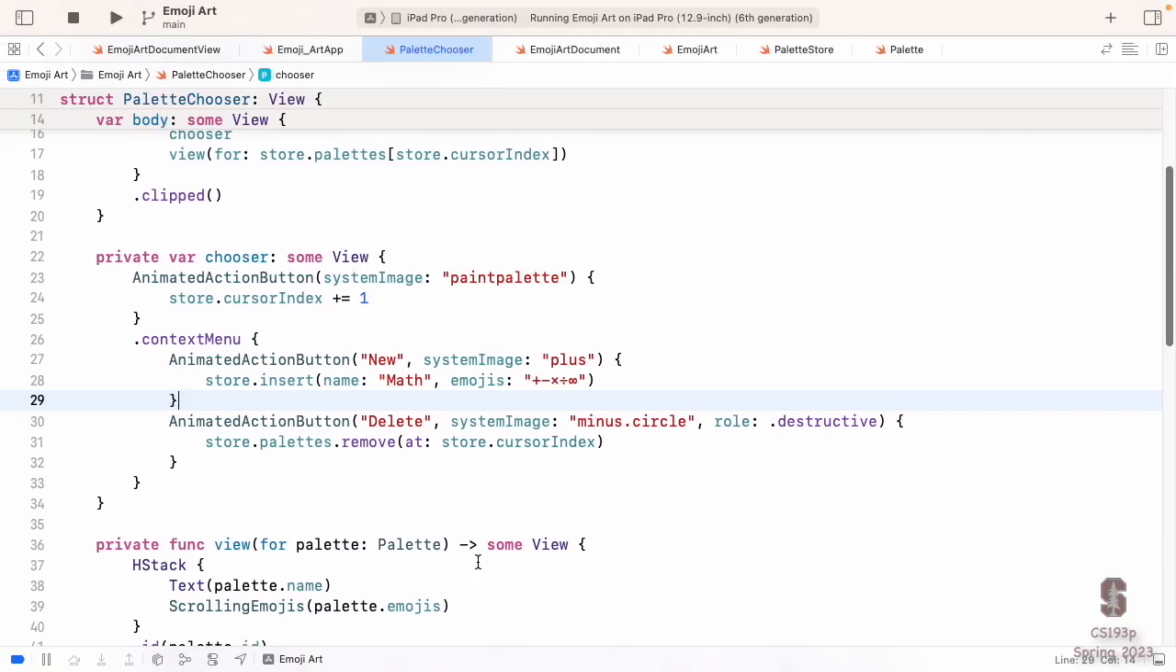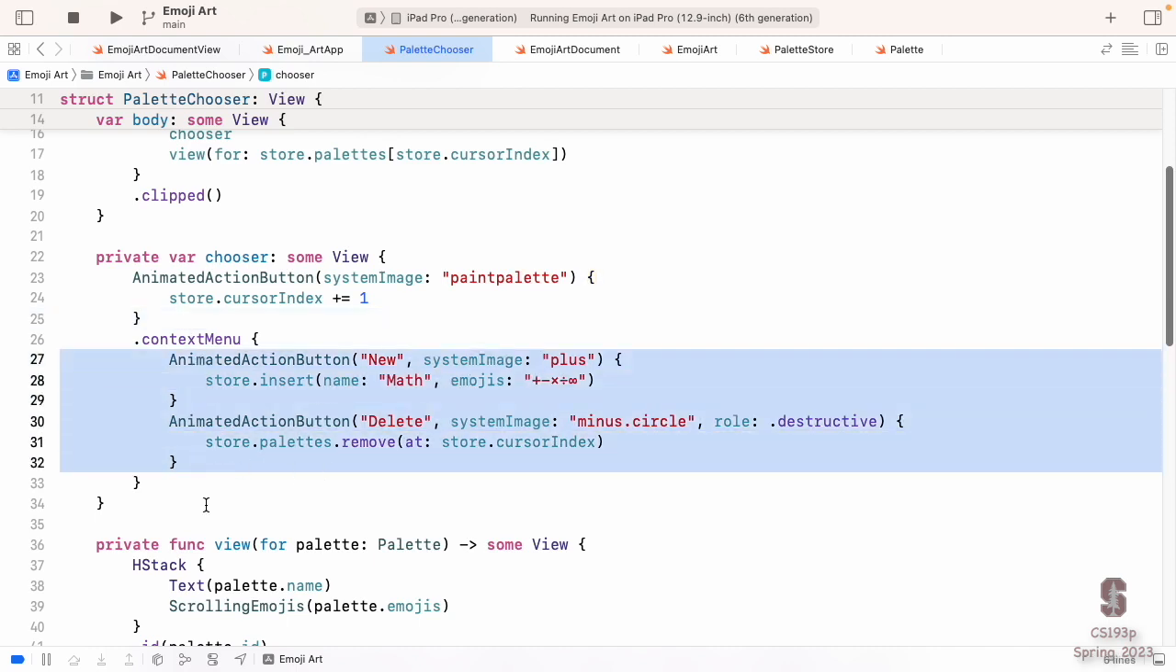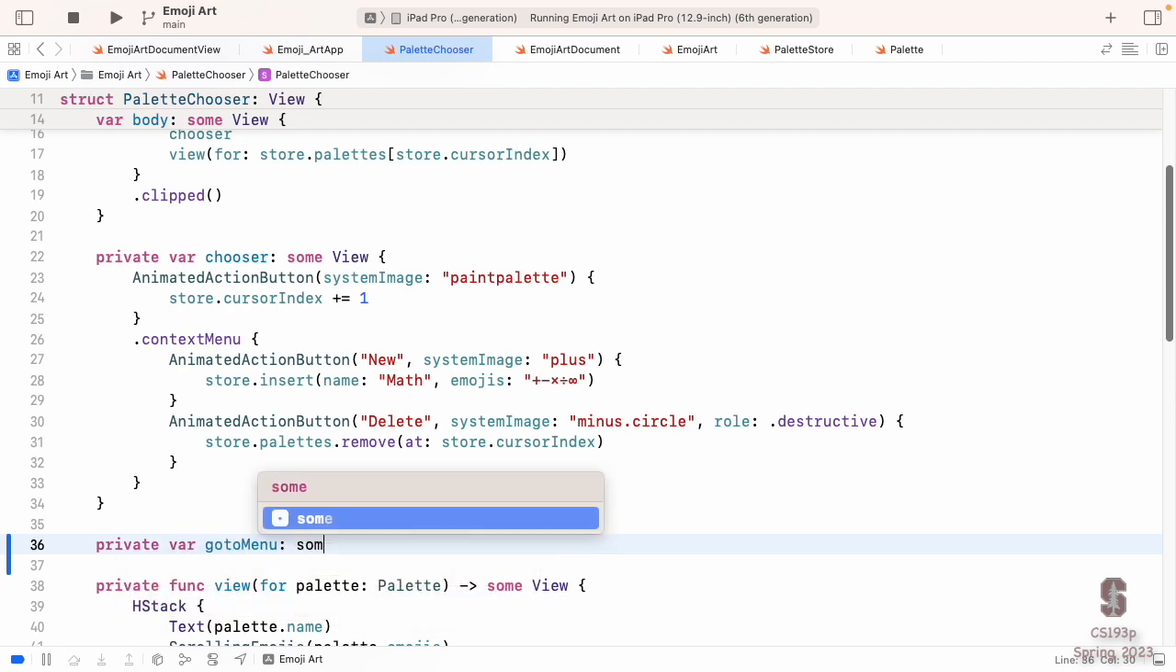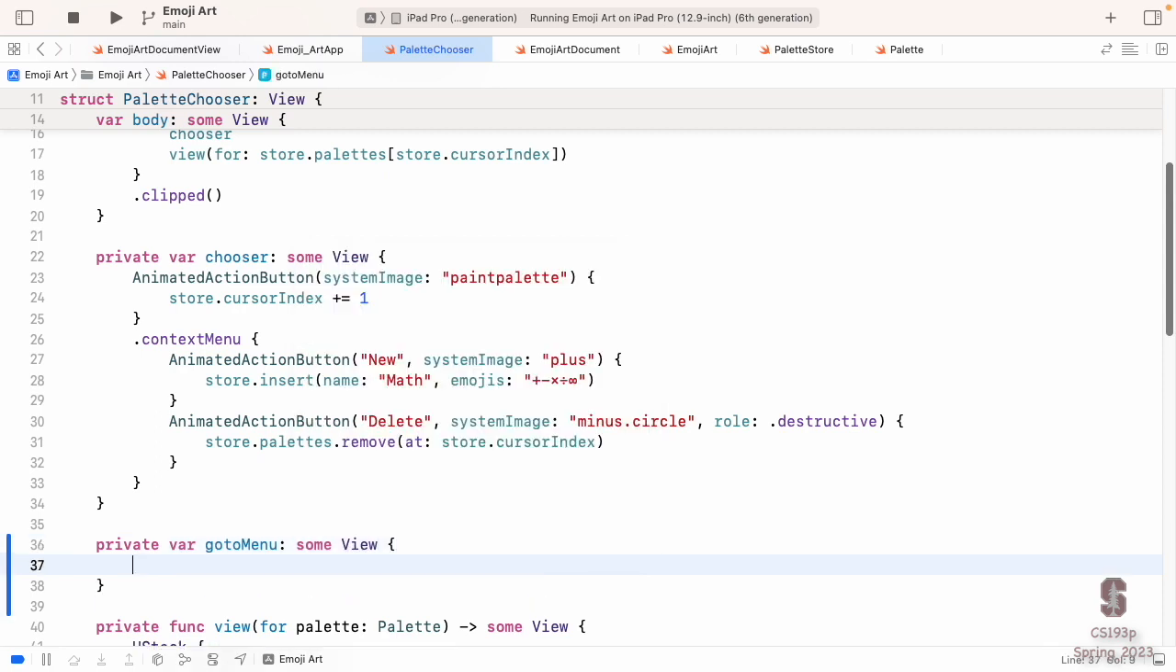How do we do that? Well, to go to something, we have to create another little submenu, which is going to have a list of all our palettes in that. So let's do that. Here we are in our chooser. This is where we have our context menu. It has these two things. I'm going to create a little private var here. I'm going to call it my go-to menu. And it's just going to be some view. It could actually also be some menu, because it is going to be a menu, but a menu is a view. I'm going to say some view here.